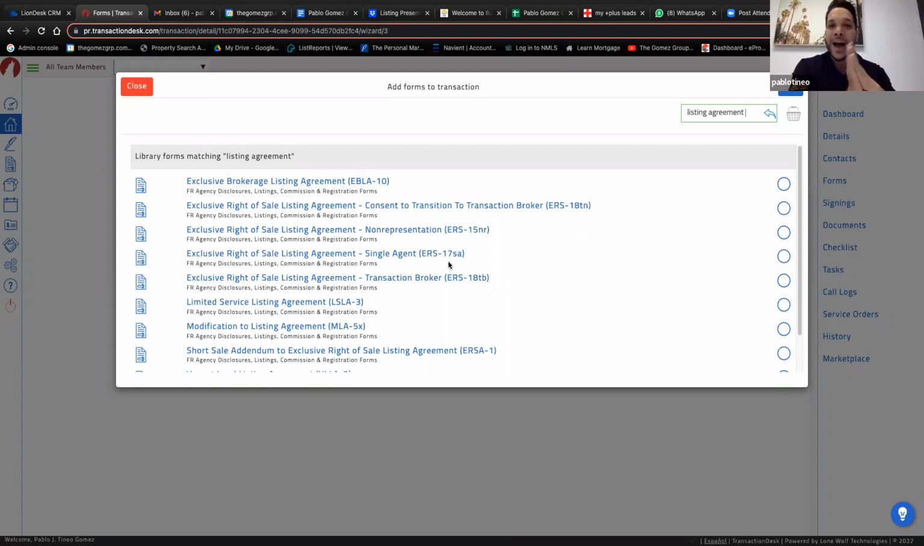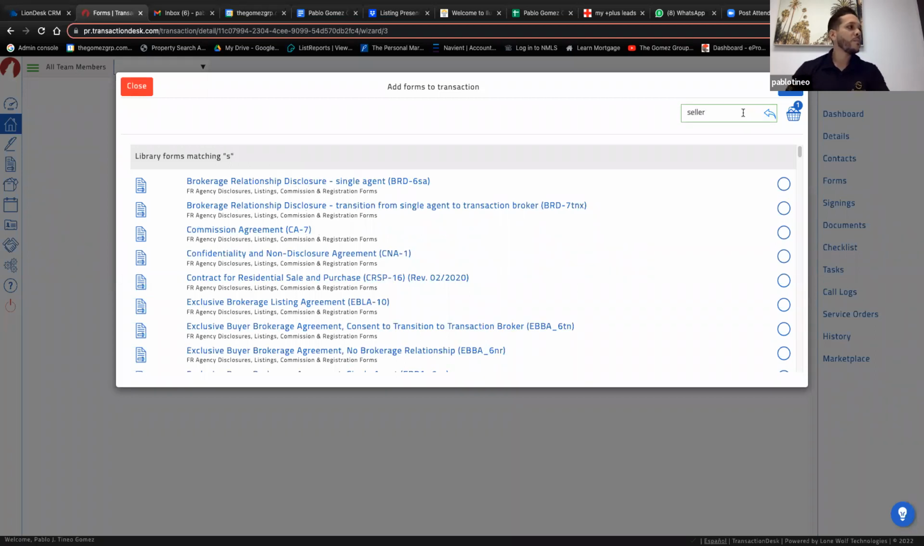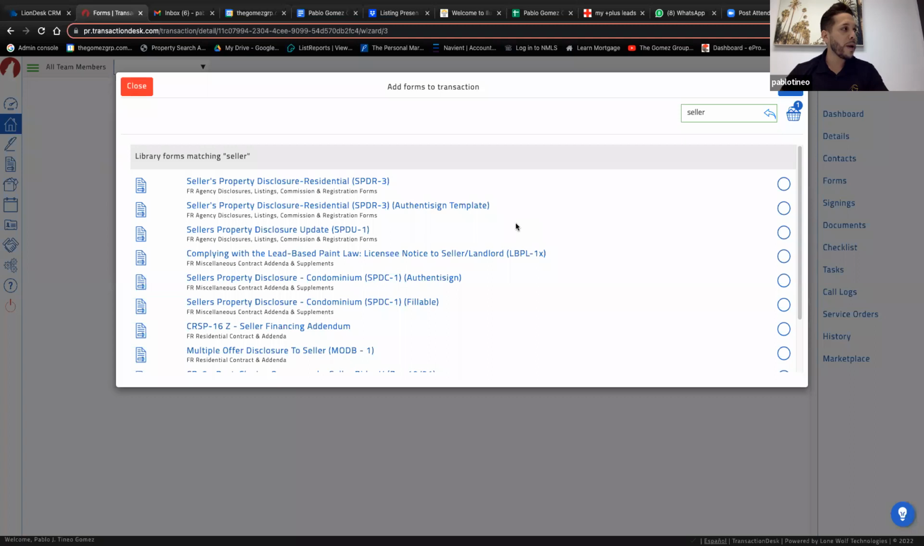So automatically, I want you to forget about the single agent listing agreement. I want you to always go to the one that says exclusive right of sale, listing agreement, consent to transaction broker. You are always 100% going to pick that one. Okay? So boom. Now we have to get the seller disclosure. This is a residential property. So we're going to pick residential, right?